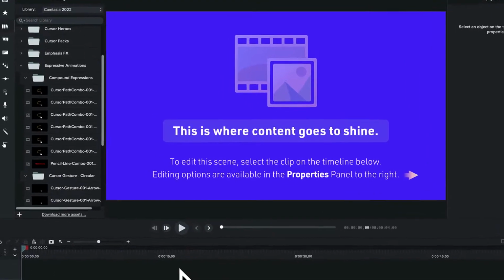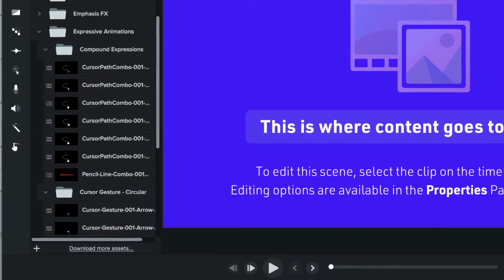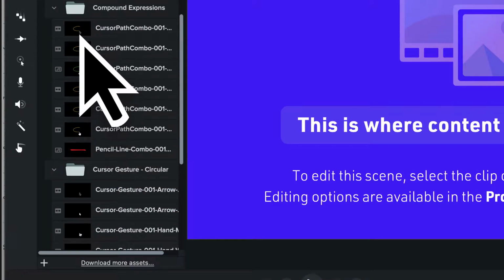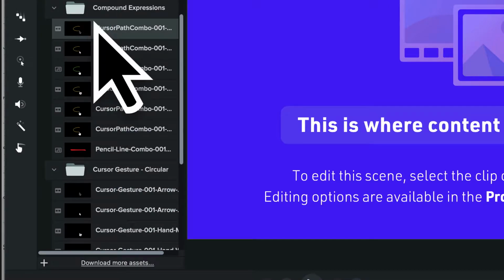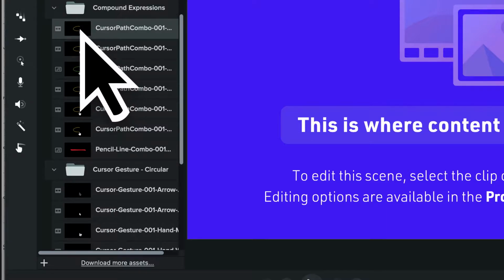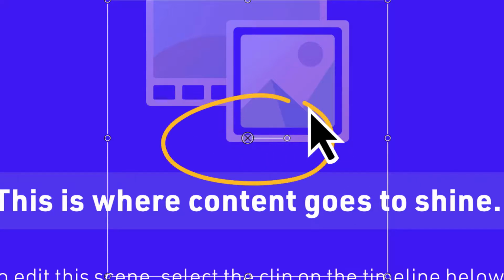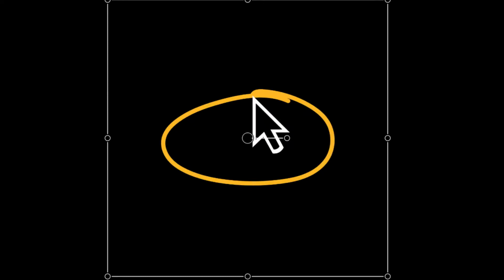All right, it's time for a little Camtasia 2022 library pro tip. So you've been digging your way through and you found these neat expressive animations in the compound expressions folder. And these are just cursor gestures. So a little circular gesture, and it's drawn a circle there for you, a hand-drawn circle kind of dealy, right?